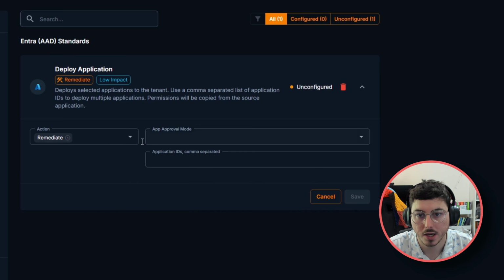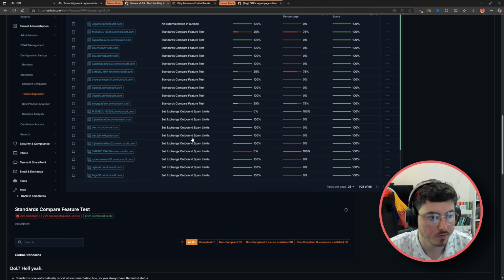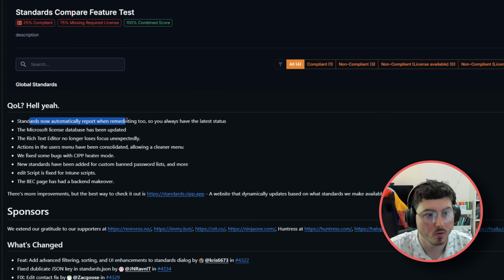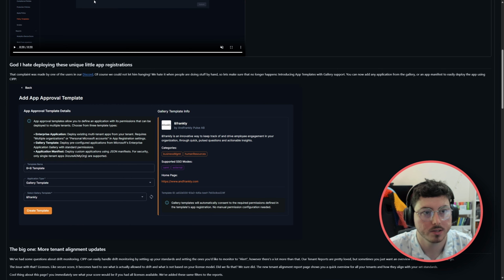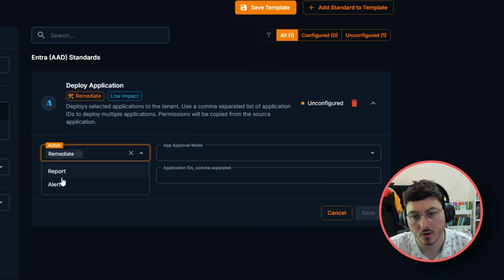I choose to remediate it, which again, another sort of release note, just on a quick tangent. I think it's a bit further down here. Standards now automatically report when remediating too, so you always have the latest status. So that's something we don't need to worry about with that. We're setting it to remediate, so it's also going to report. I don't need to add that as well.